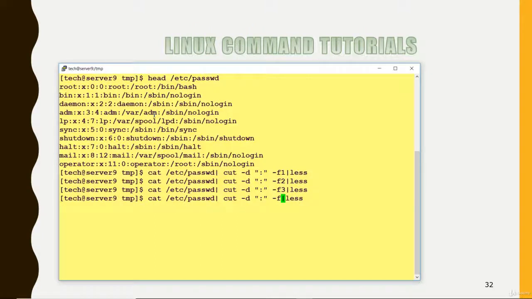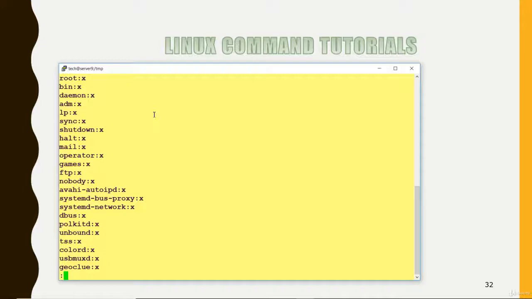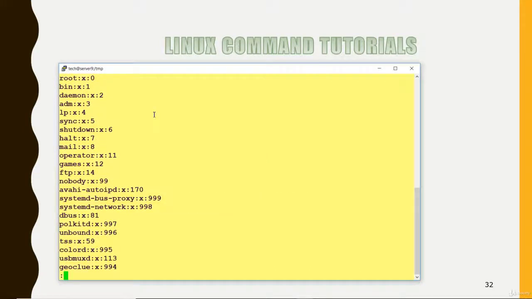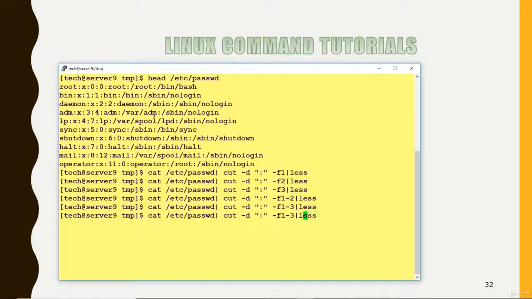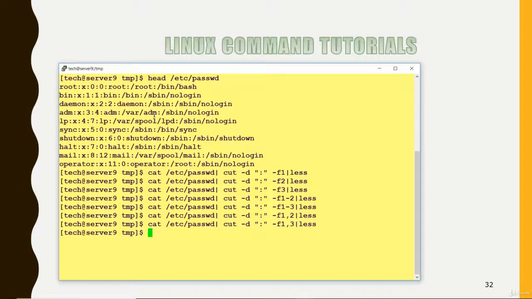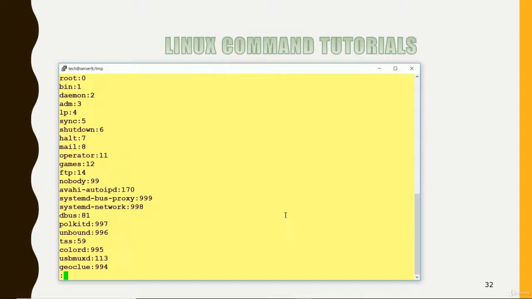If I put 1 and 2, it will print both fields, that is 1 and 2. If I use 1,2, what will happen? It will print the same thing. So you can use it this way as well. The difference is that if you use 1-3, it will print 1, 2 and 3. But if you give 1,3, it will print 1 and 3 only. So with 1-3 it will print the first field, second field and third field. If you use 1,3, it will print only the first and third field.